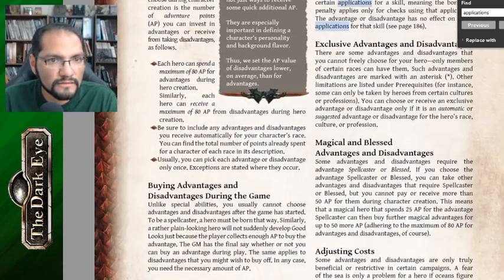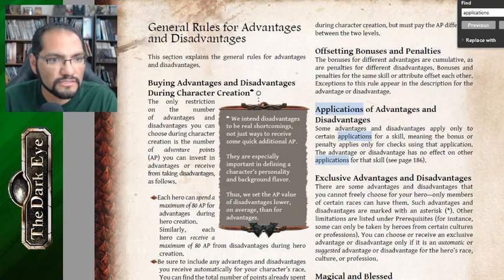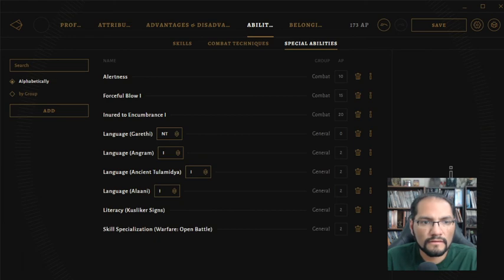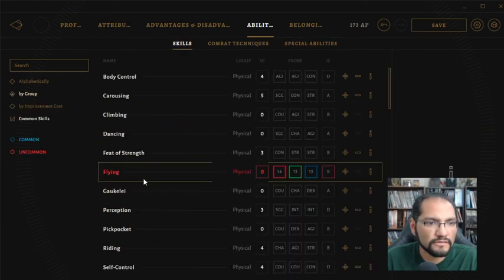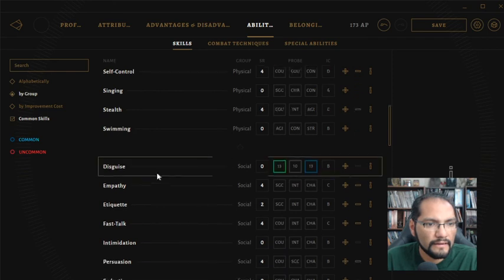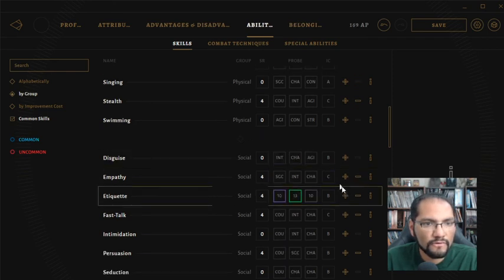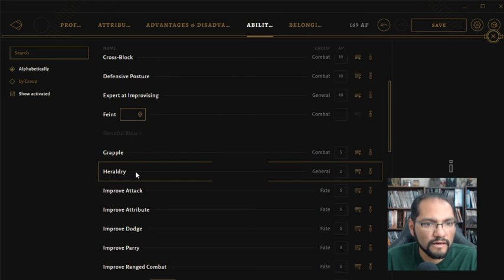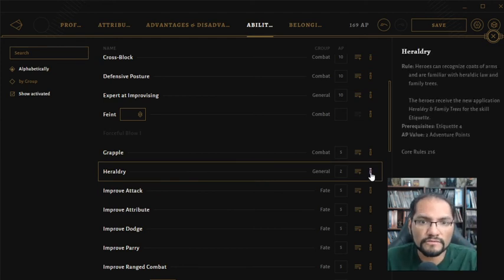So this looks like this is talking about it in terms of advantages and disadvantages. Heraldry needs etiquette 4. All right, let's go try to do that just to see if it pops up. Etiquette 4. There it is. Now it popped up. Okay. So where do you see that, though? I didn't see where does it say that heraldry needs etiquette 4? Oh, heroes can recognize coat of arms. Oh, prerequisites etiquette 4. Gotcha.